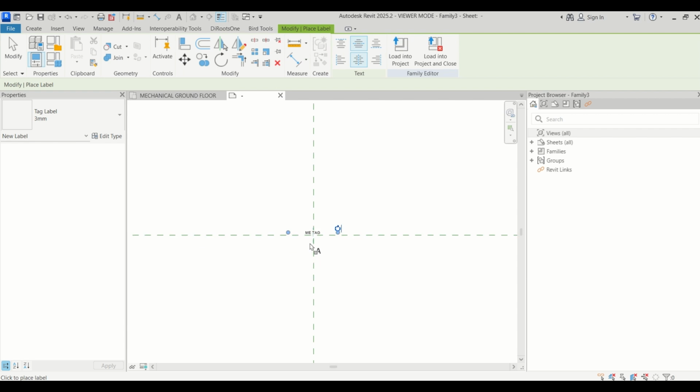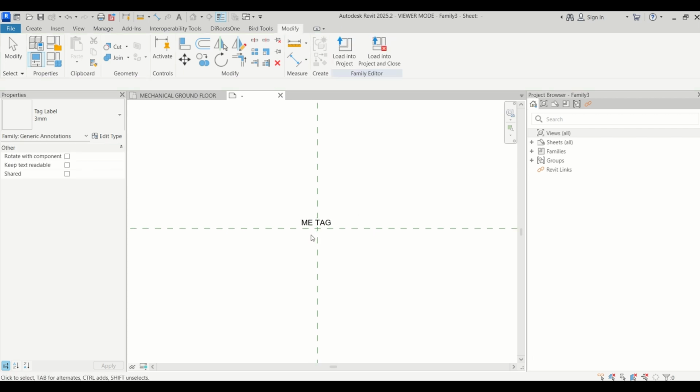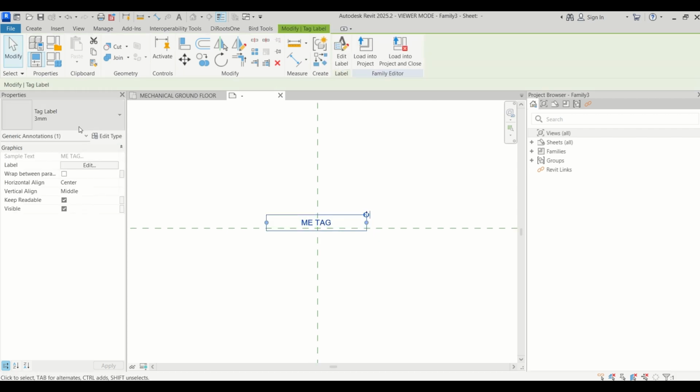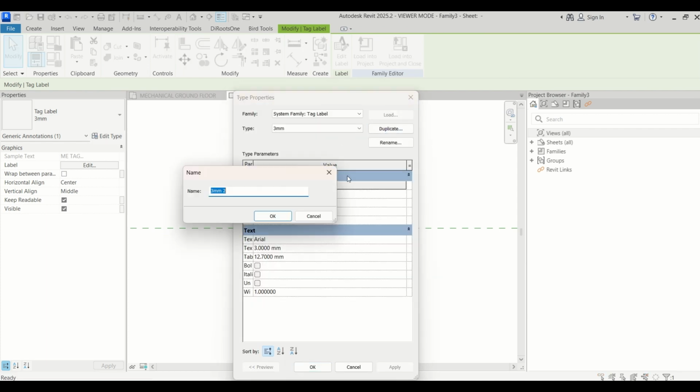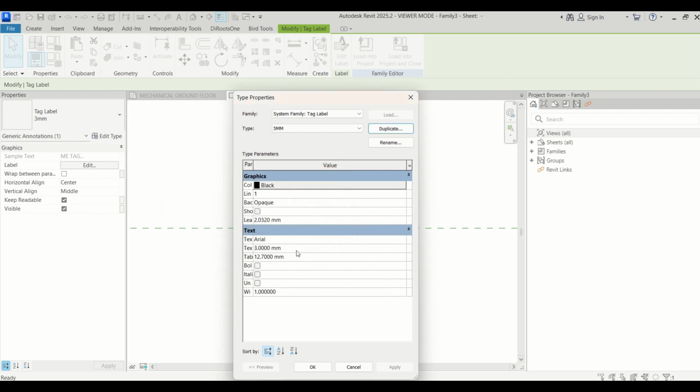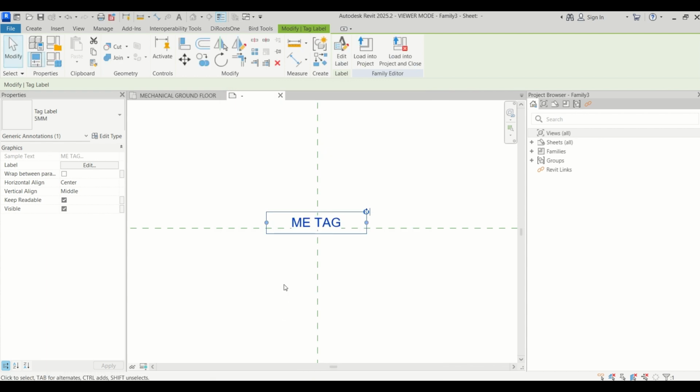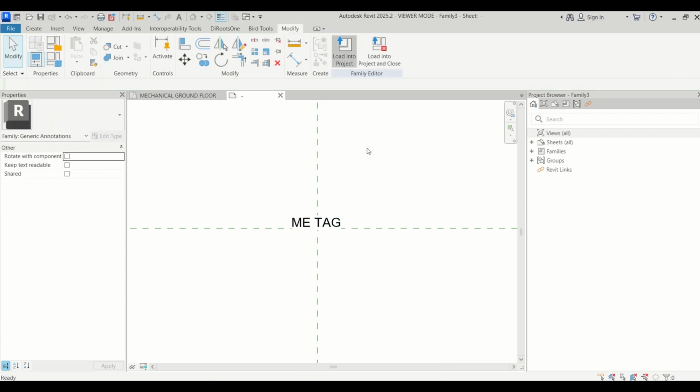Let me press the skip command. I can change the text height from right here as well. Let me click on edit, duplicate. Let me go for 5 mm. Okay, let's go 5. Okay, perfect. Now let me load this into the project.